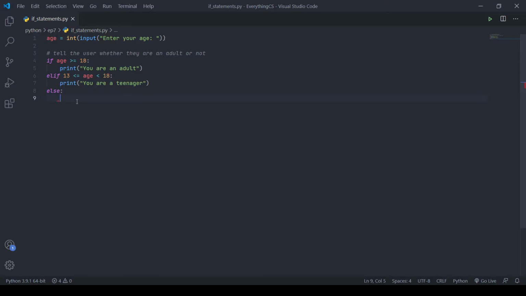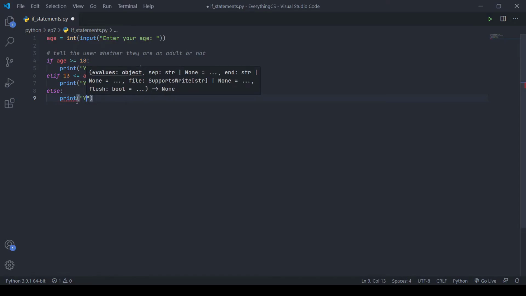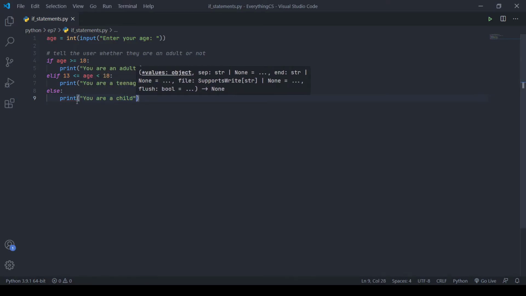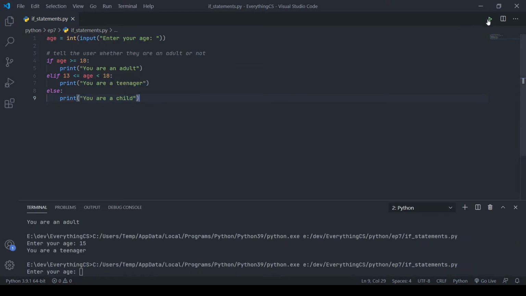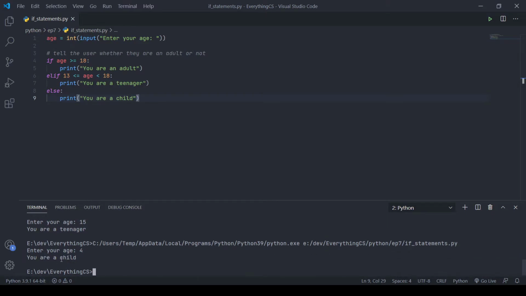So in our case, if you aren't bigger than 18 or in between 13 and 18, then this is just going to catch everything else. So in this case, we want to print you are a child, right? And now you'll see that if I enter in 7 or 4 maybe, this is not caught by any one of our conditions in the if or the elif. So I run it, it's just going to say you're a child.